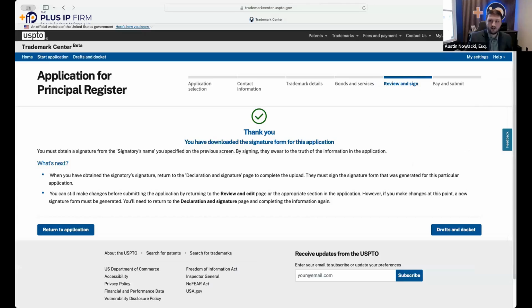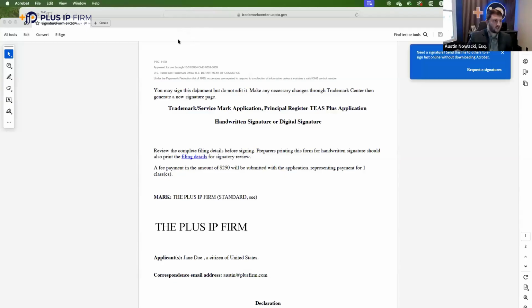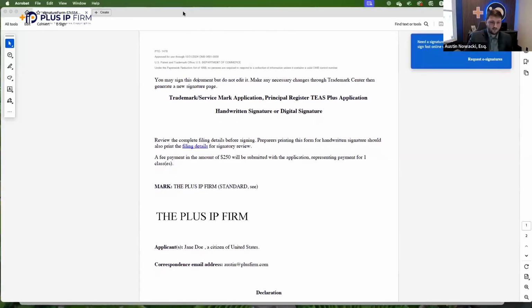That's going to generate, it's going to automatically download. You'll see here, let me share my entire screen again. Okay. So I am sharing my screen.